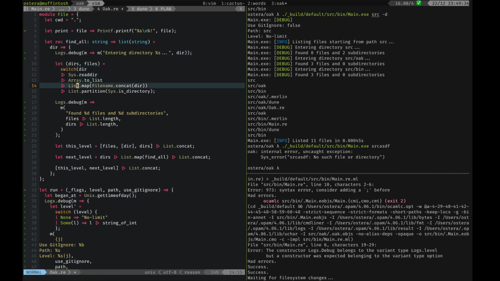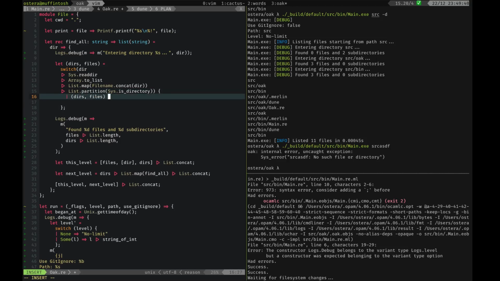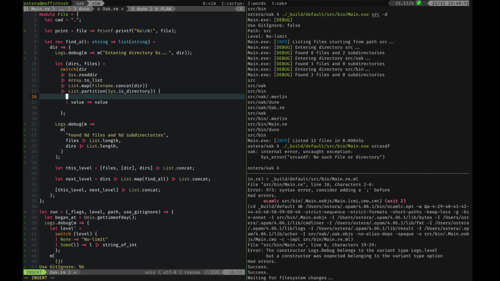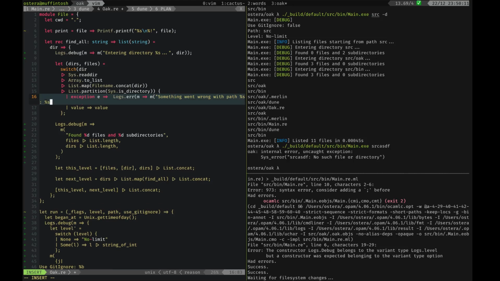So one way of doing this will be to say switch on this expression, right? And then in there, if you get some files, you just return them. So I guess you could say, any value that you get, you just pass in directly. But if you get some exception, let's call it E, then we could just call logs.error, and then we can just say something went wrong with path, and then we put the path in there, and then we put the exception as a readable error message.